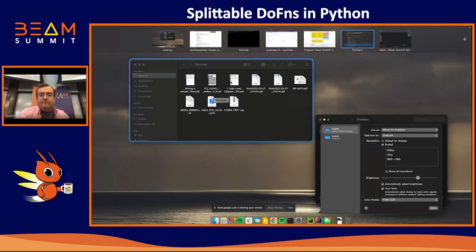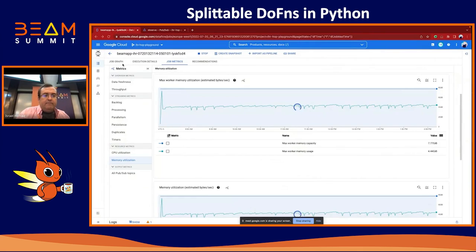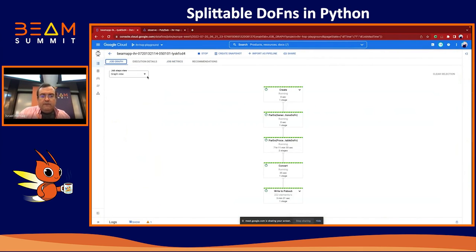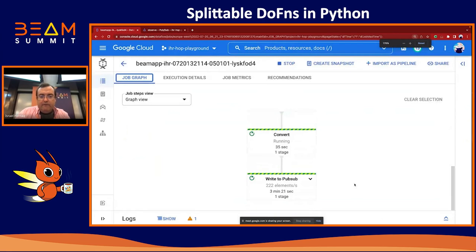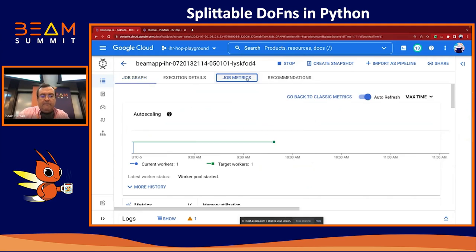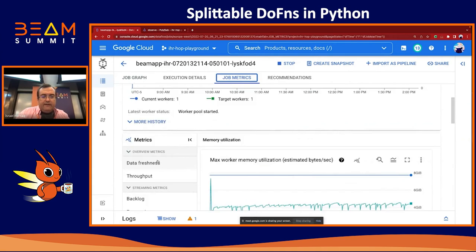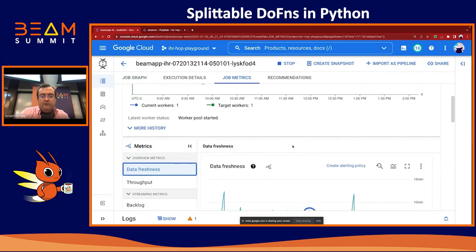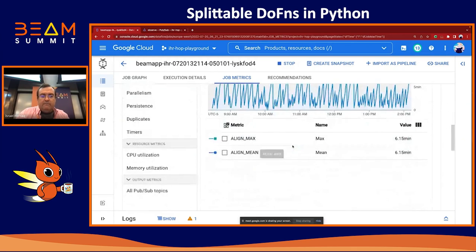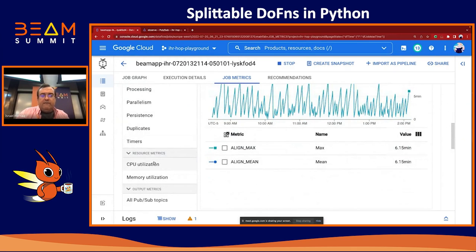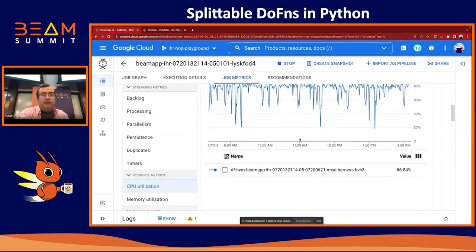Like here, for instance, I've been running this pipeline since this morning. I'm not sure if you can see it. This is actually writing to PubSub, like 200 elements per second. But I have here my metrics, let me see, like the data freshness. It's only using one worker, it's really not great, but it's doing stuff. So this is the same pipeline that we're going to be writing.